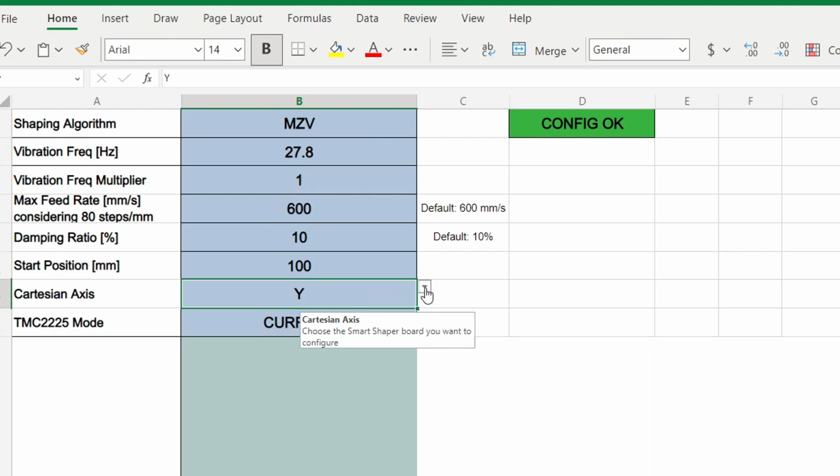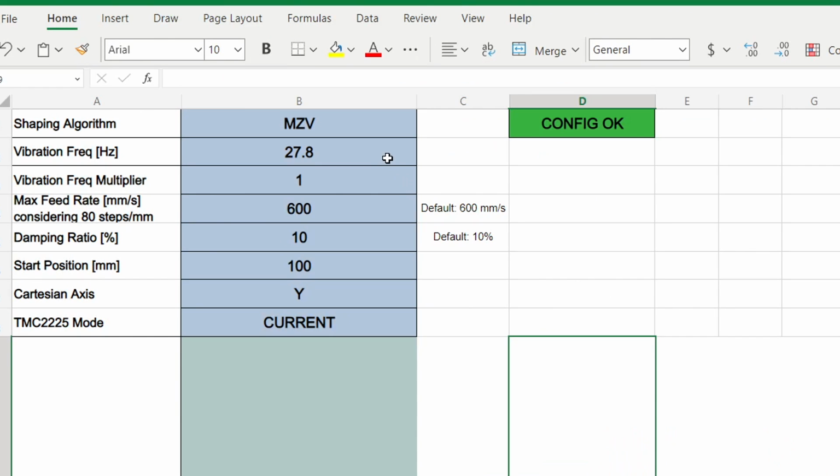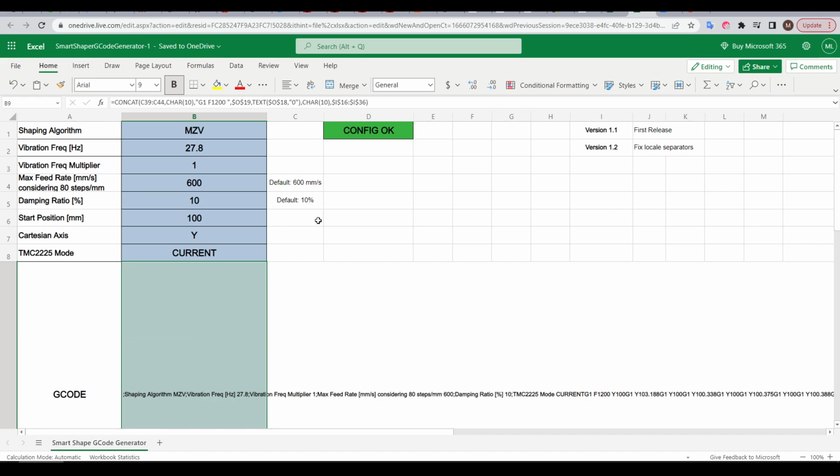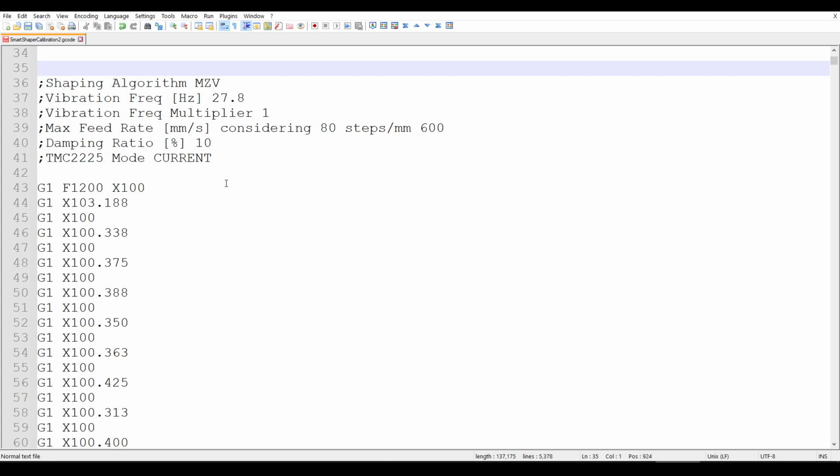For now, we only need to worry about two things. The first is either selecting the X or Y axis, and the second is inputting the frequency we measured for that axis. And if the configs are okay, the spreadsheet will output some G-code, which is used to configure the stepper motor drivers. We need to copy this G-code for both X and Y, as they will be different. And this is what the output G-code looks like.